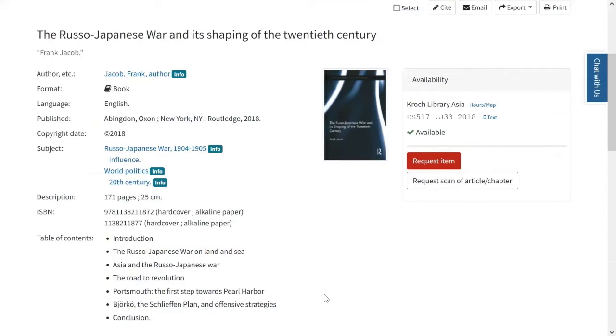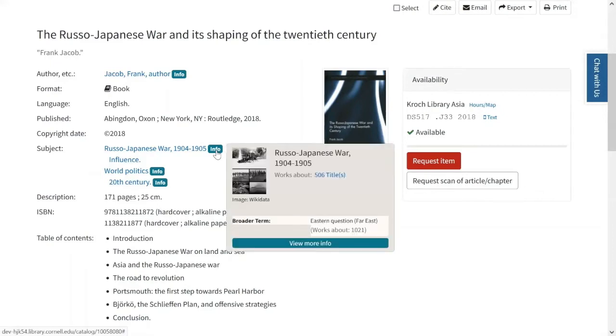In our experimental prototype, we added subject info buttons so the user can immediately click on the info button next to Russo-Japanese War, see an image and some related information, and then click on View More Info to see the details about the subject. Clicking on that takes the user to the next page.